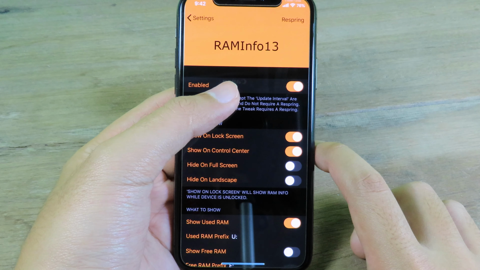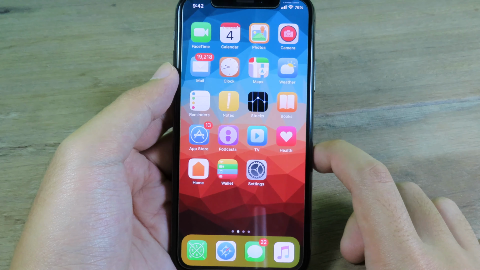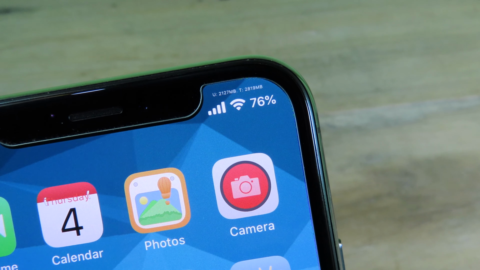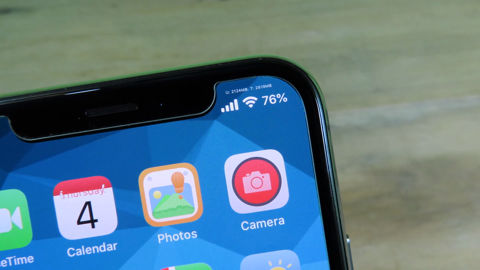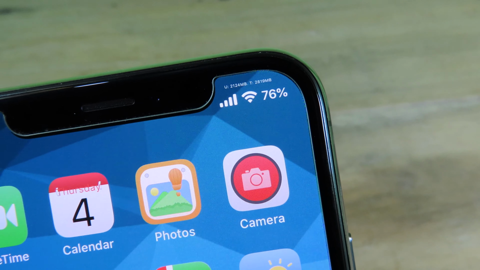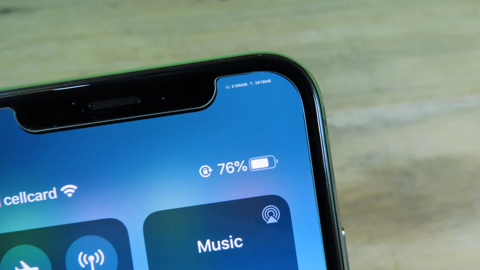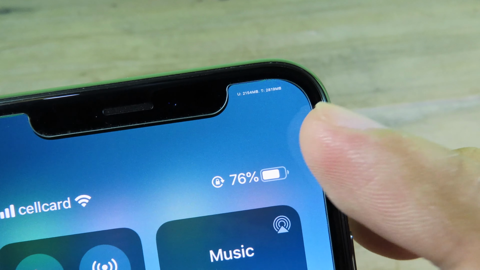So you can take a look at the status bar, but it is a bit smaller, so I'm going to zoom in right here. Now you can see I have the total RAM and also the RAM that I am currently using on my device. And when I go to Control Center, I am also able to see the RAM here as well.